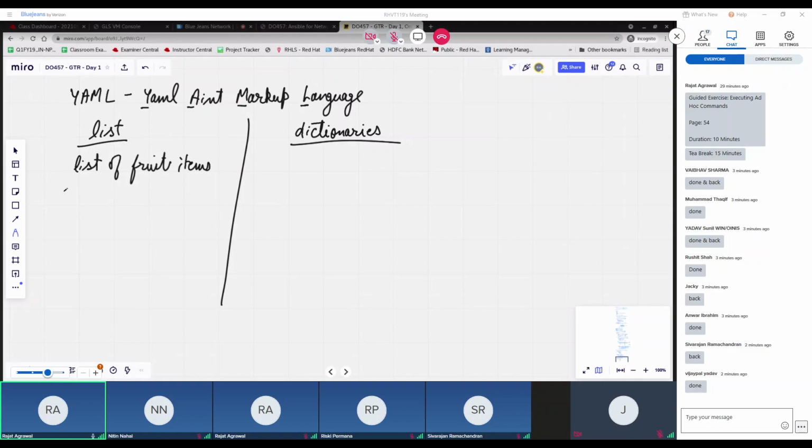So a list always starts with a dash, followed by a single space, and then the value. For example, apple. Apple is a fruit, right? And a dash, mango. A dash, banana. Each single dash followed by a single space followed by whatever the type of value is what we call a list. I hope this makes sense to everyone.